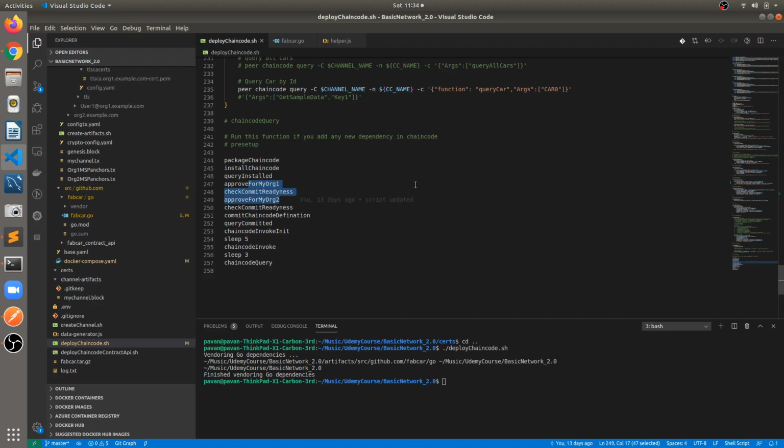We did not provide explicitly any endorsement policy, so by default the endorsement policy is the majority of the organizations. In our case both organizations should endorse the transaction. So for that we are checking approval for organization 1 and organization 2. And later on we have to commit the chaincode definition, query committed, and the last step, second step is the chaincode invoke initialization. That is kind of instantiation of the chaincode, and later on we can invoke and query the chaincode.